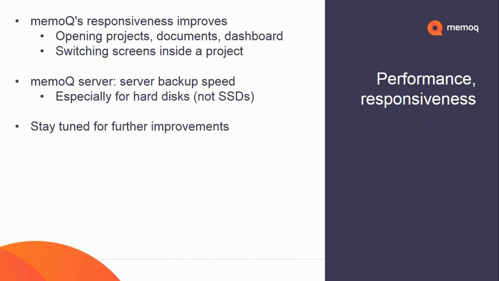So we are putting in effort, and we have improved this already for version 8.4. And the improvements will be quite significant for memoQ servers that are on machines with hard disks. And in those cases when an SSD is used, then the improvements will not be that dramatic. And this is also another field where we are going to add further improvements with upcoming versions.